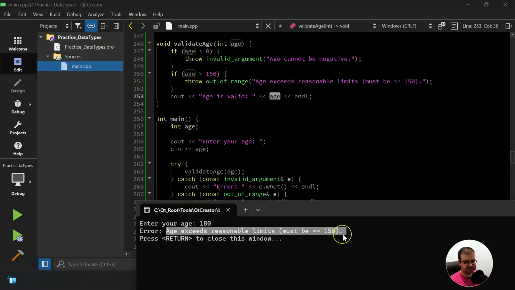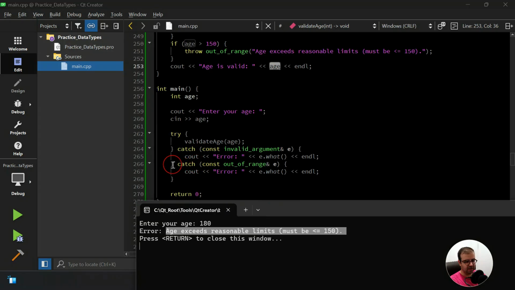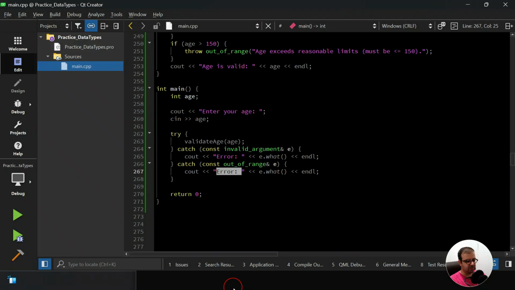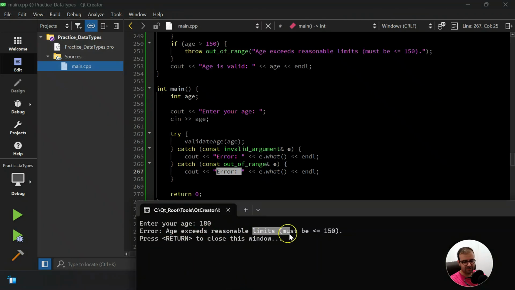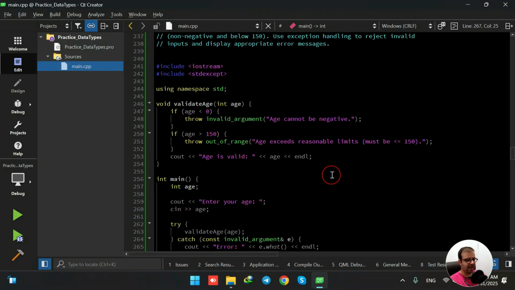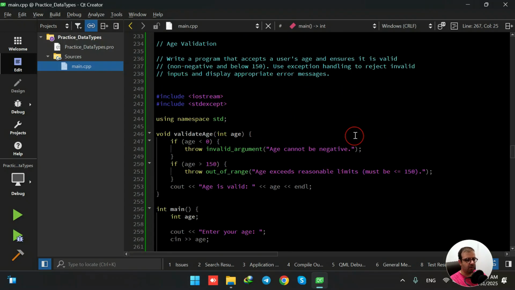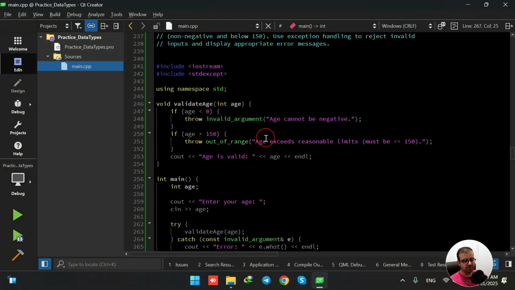This is exactly what we see here, and we are going to catch this out of range error in the catch block and show this message to the user: error, age exceeds reasonable amount of time, and it must be lower than or equal to 150. So this is how we can have multiple try, throw, and catch mechanisms in a single program, and we can use this exception handling to reject invalid inputs and display appropriate error messages to the user.